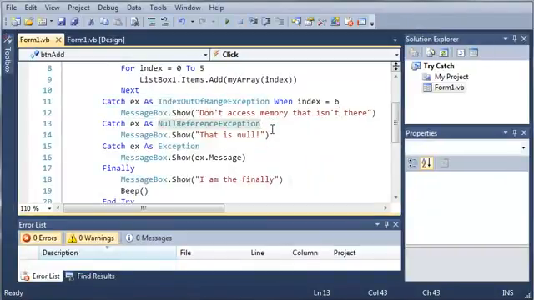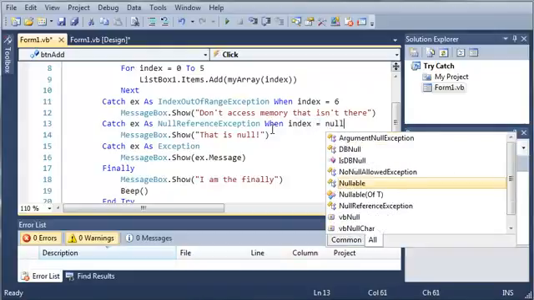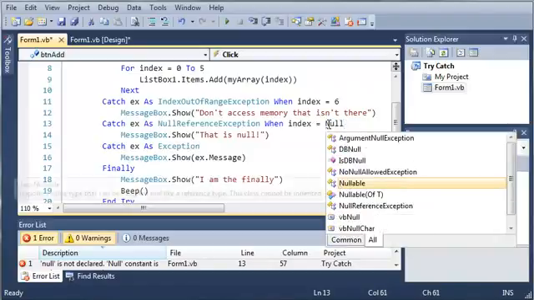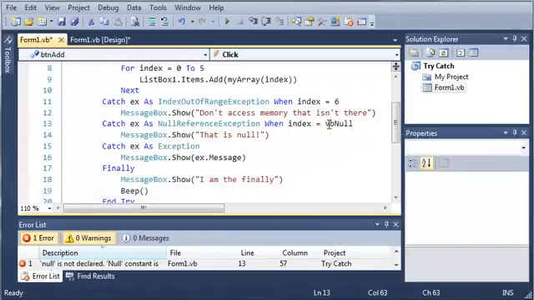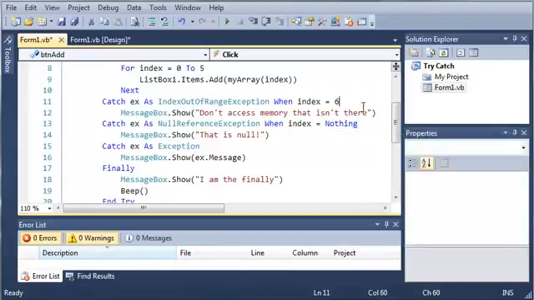Now we can add as many when keywords as we want, and you can use them when index, let's say, is equal to null. So if we just put when index is equal to null, and let's do nothing. Okay, so when index is equal to nothing, if a null reference exception happens, then it's going to show this message box right here.